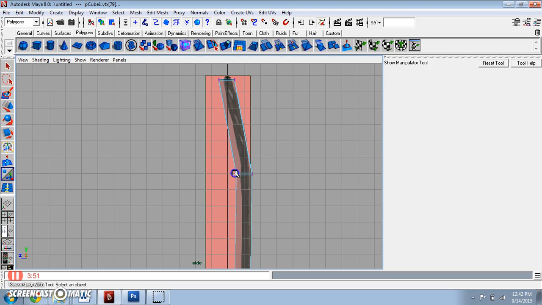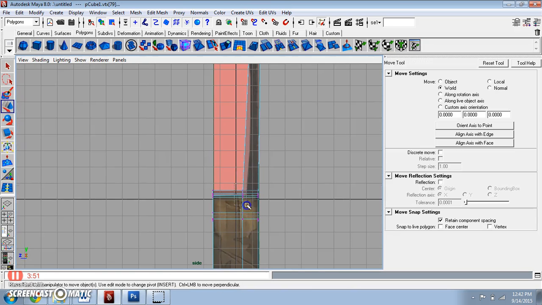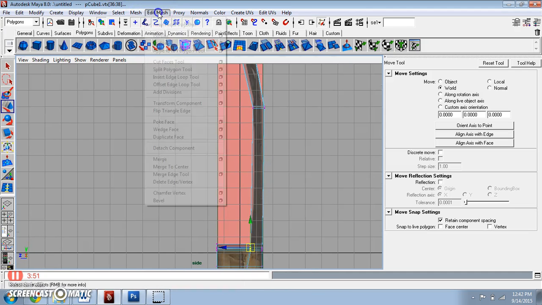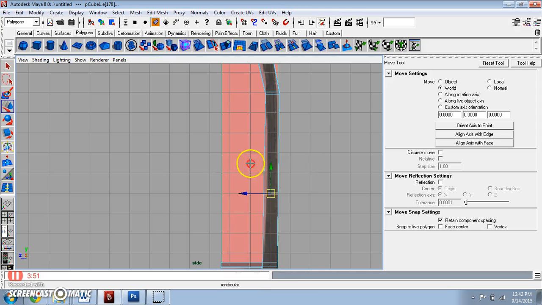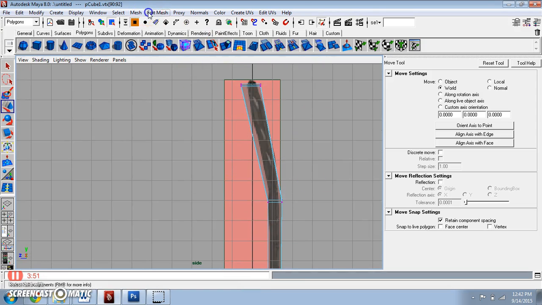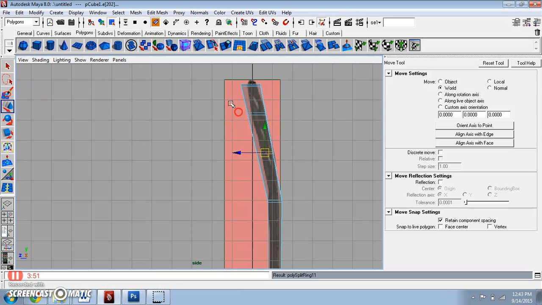And we're going to go to Vertex and just obviously hit W for the Move tool. And we're going to make this a little bit skinnier here. We want to taper it, so I'm going to go to Edit Mesh, Insert Edge Loop Tool. And I'm just going to go ahead and do that. Vertex. Okay. Edit Mesh, Insert Edge Loop Tool. Let's go ahead and put one up there. And maybe one there. And go to Vertex. Just bring these guys in.